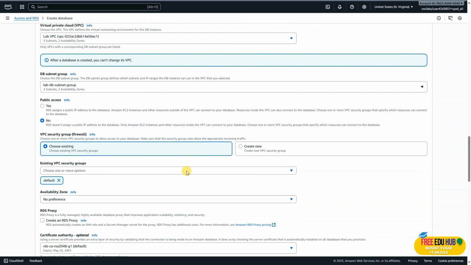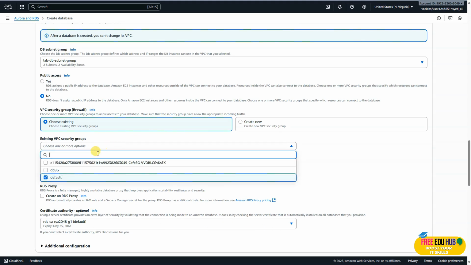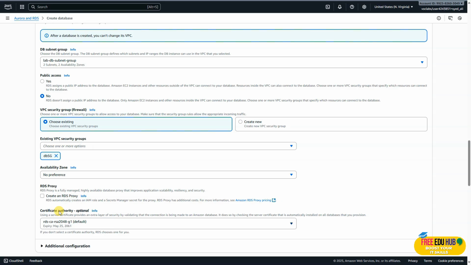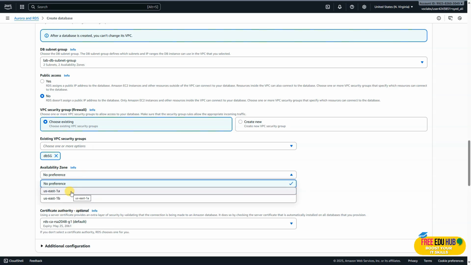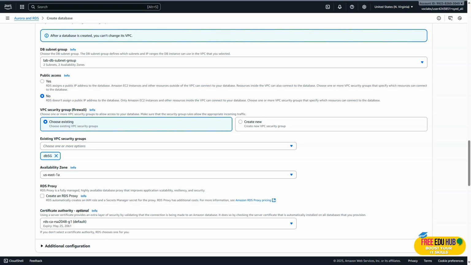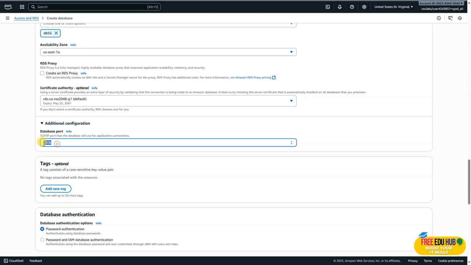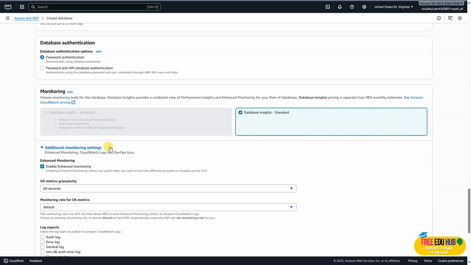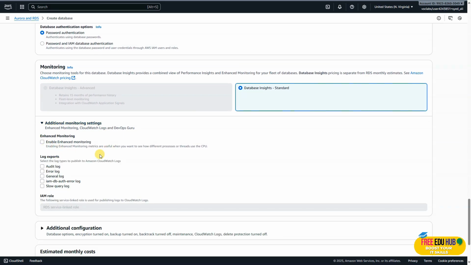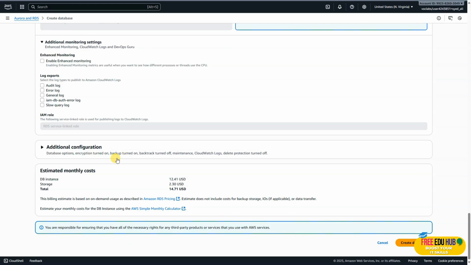Scroll down, and under existing VPC, I'm gonna select DBSG, and I'm gonna uncheck default. Under availability zone, just make sure you're selecting US East 1A. Then we'll scroll down, additional configuration, make sure it's 3306 because that's the database port. Then we'll scroll down and under monitoring, just make sure that you have unchecked enable enhanced monitoring. We are not going to make any changes and simply click on create database.